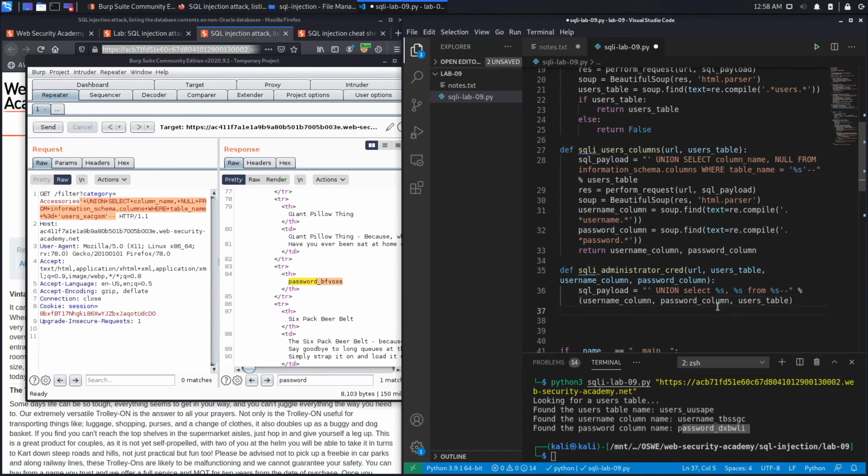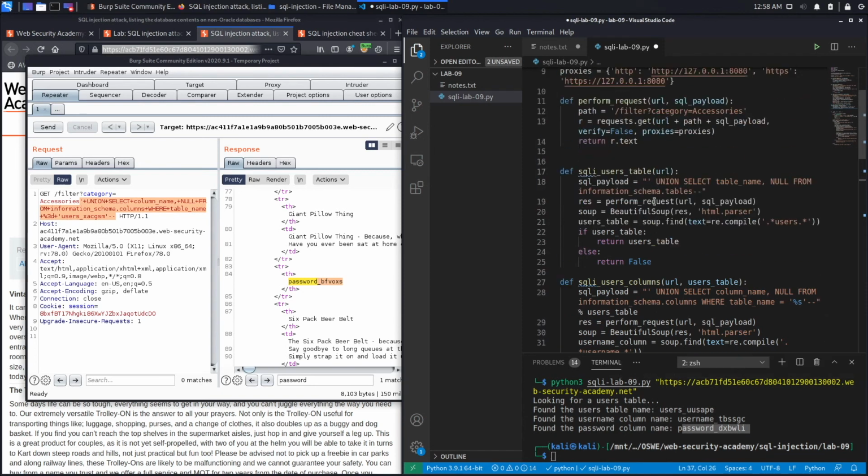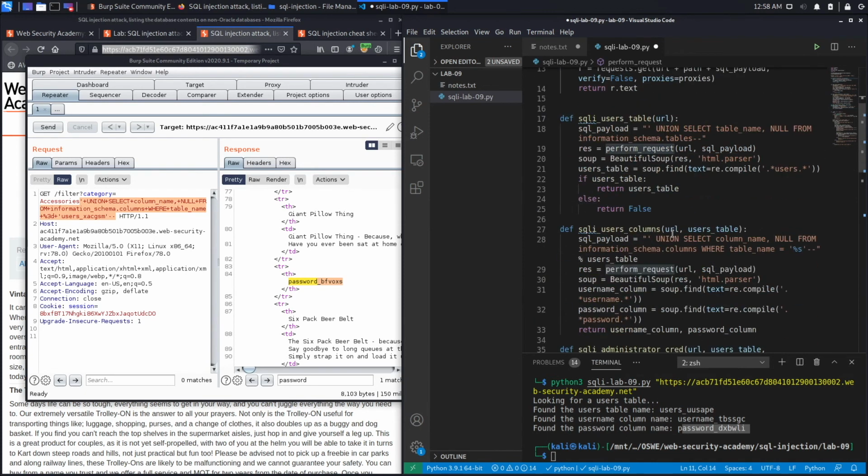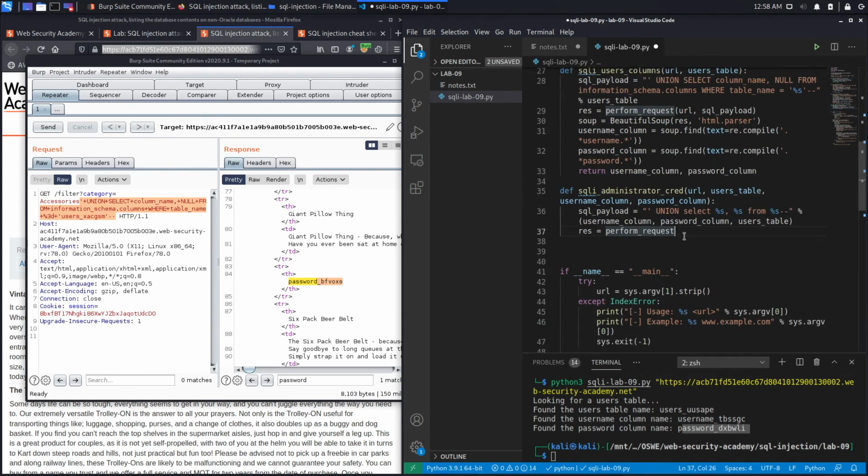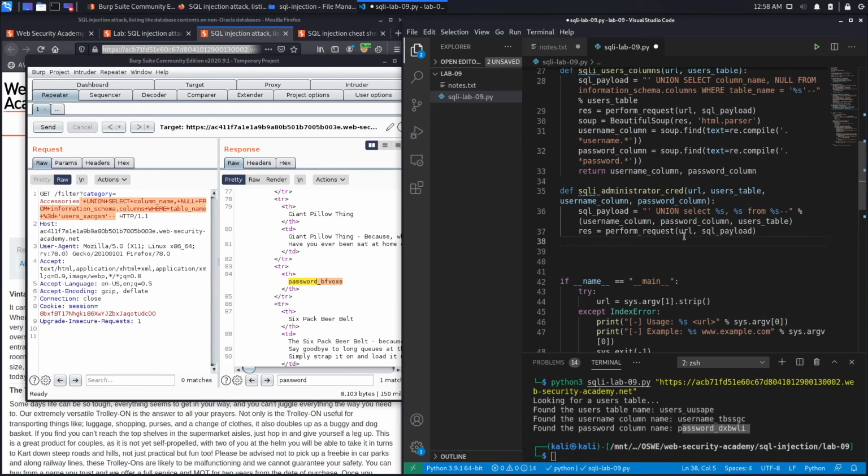All right, so we need to make the request. And again, I'm going to use the function that I wrote over here, this one over here, to make the request for me. I'm going to give it the URL and the SQL payload. And then I need to extract the administrator's credentials from the response.